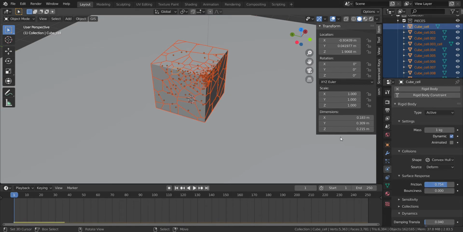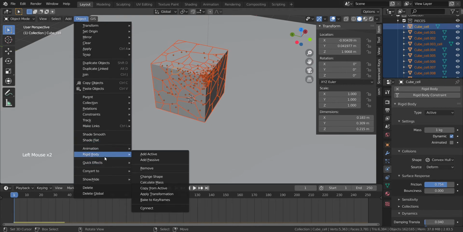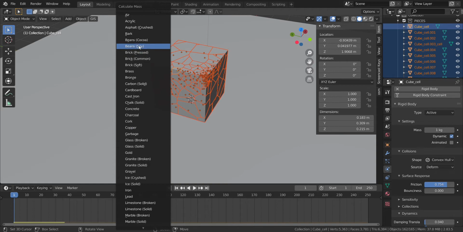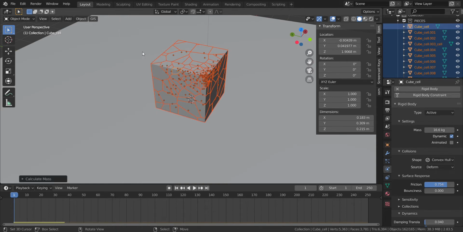Now each piece has again turned to 1 kg mass, so again we will be changing its mass accordingly. Again we will be going to the object menu, as these pieces have already been selected, into the rigid body, calculate mass, and then again we will be choosing brick pressed. Now the mass has been changed, so the dynamics has also been changed for each part.